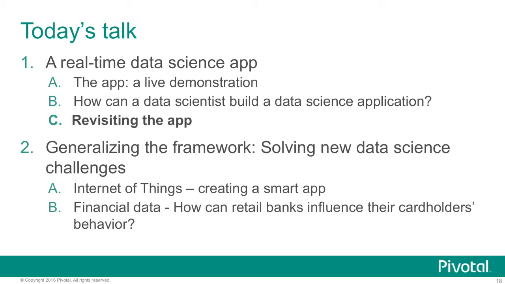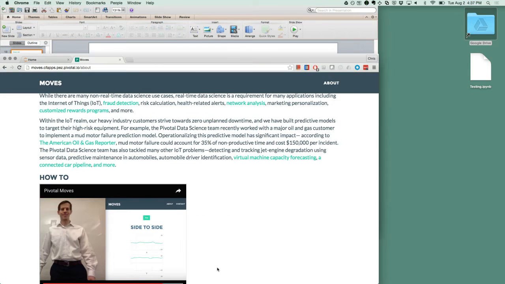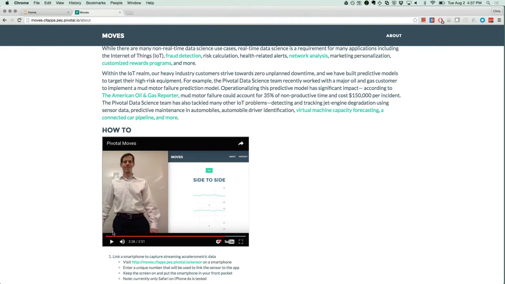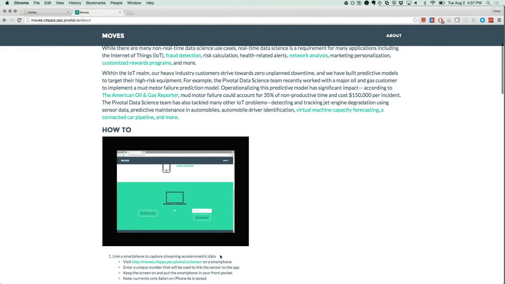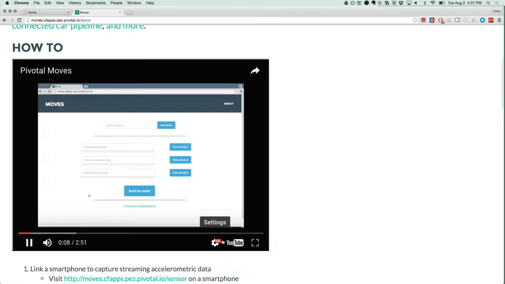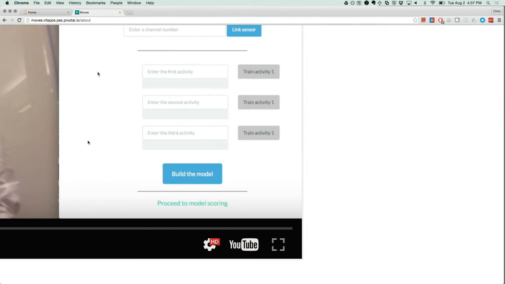Cool, so this is where I was going to revisit the app. Perhaps I'll show this. We can zoom in a little bit.